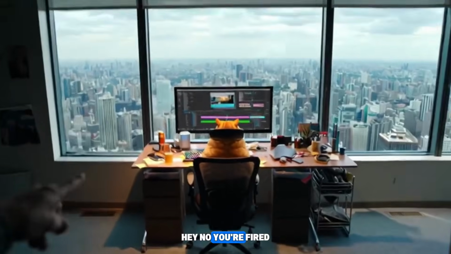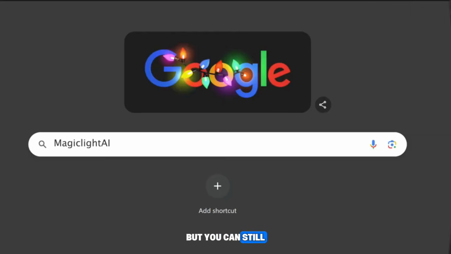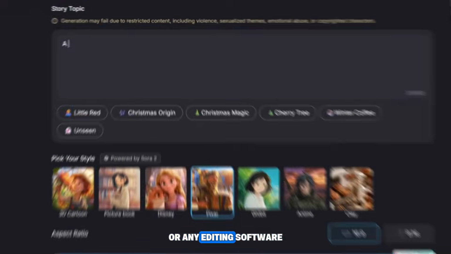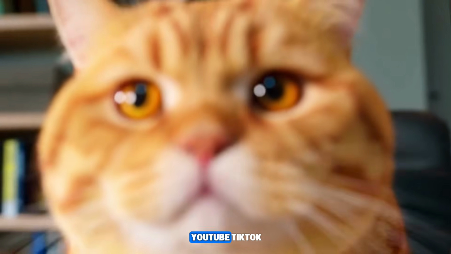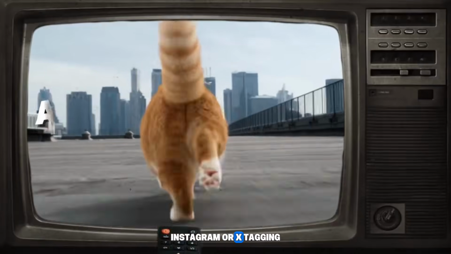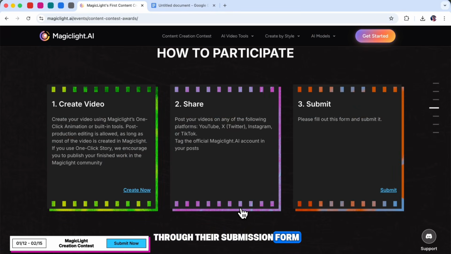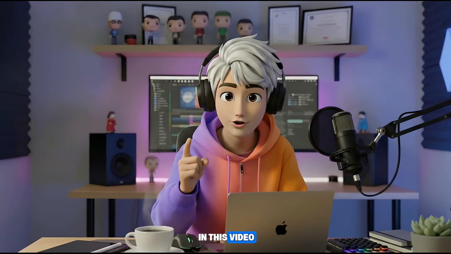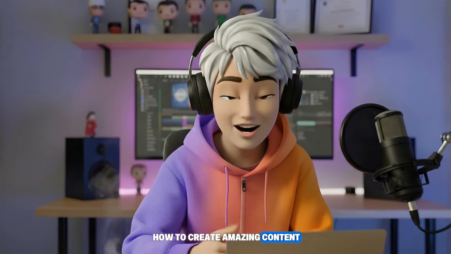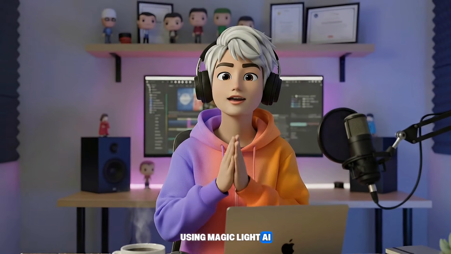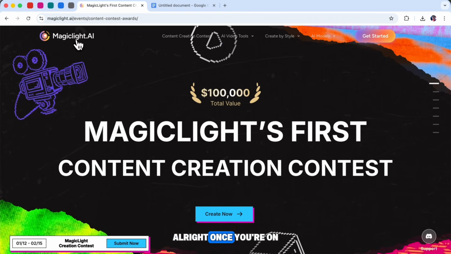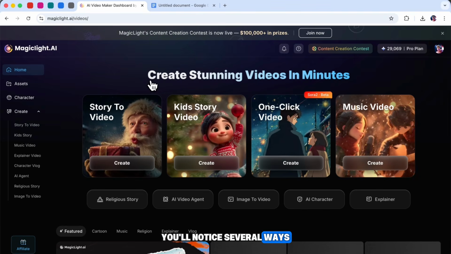You create your video using MagicLight AI, but you can still edit it later in CapCut or any editing software you like, then post it on YouTube, TikTok, Instagram, or X, tagging MagicLight AI, and submit your entry through their submission form. It's that simple. So, in this video, I'm going to show you how to create amazing content using MagicLight AI to enter this contest.